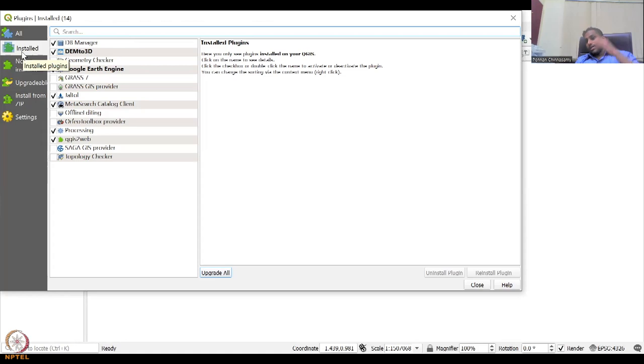So how many plugins have I already installed? Looks like I have a couple of toolboxes or plugins installed. These are kind of like apps on your mobile phone. So this is your Play Store for downloading new apps. And as apps sometimes work, sometimes need updates, the same thing goes for plugins. They are not the core.